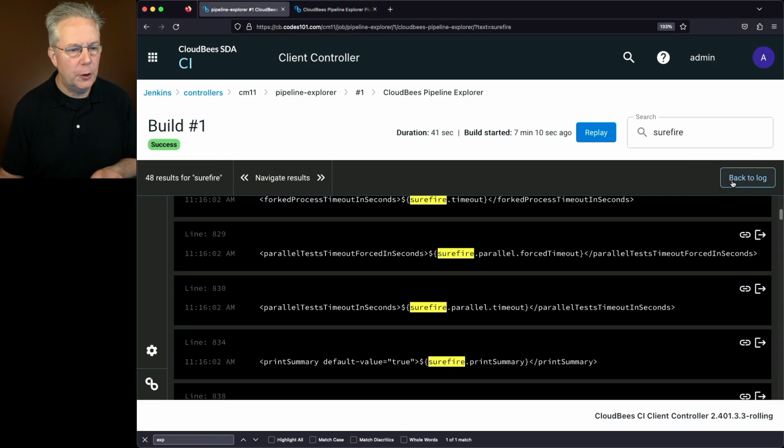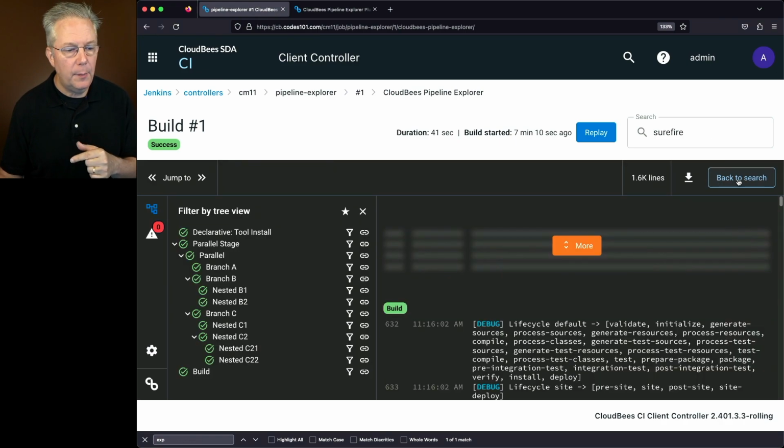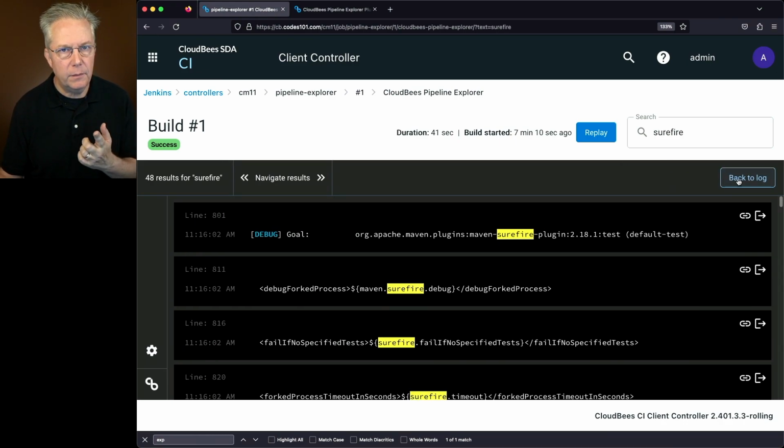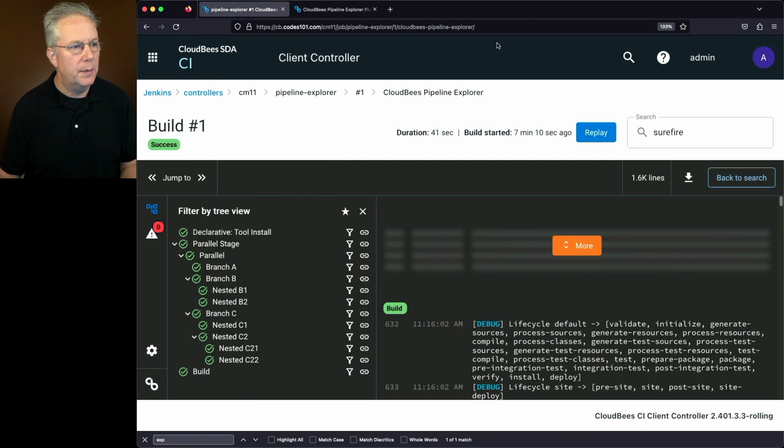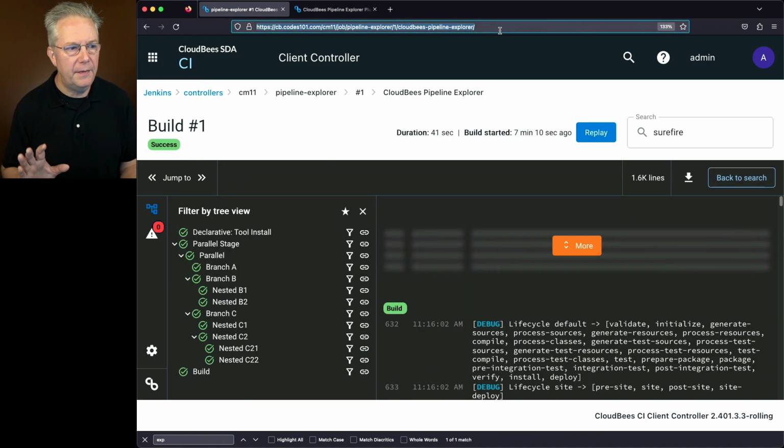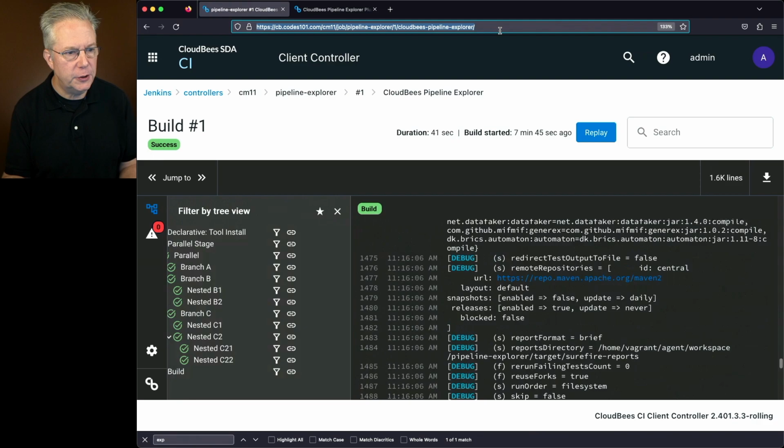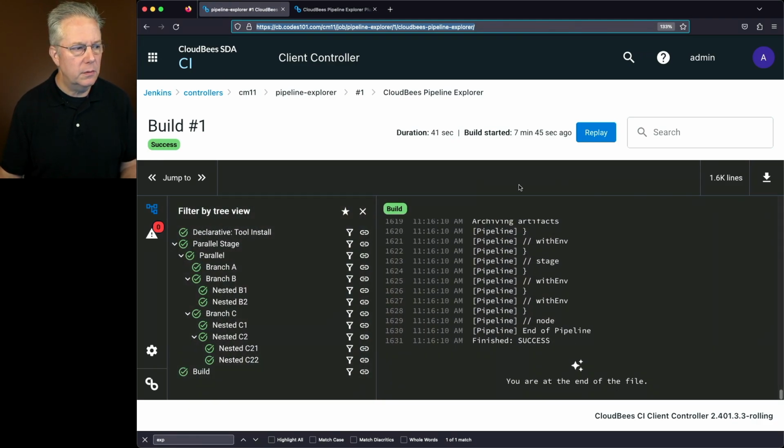I'm going to go ahead and go back to log right here, and I could go back to search. So it's keeping track of going from log or going back to search. But in my case, I just want to take a look at the standard log. So I'm going to refresh this page, and now I'm back to just the standard view.